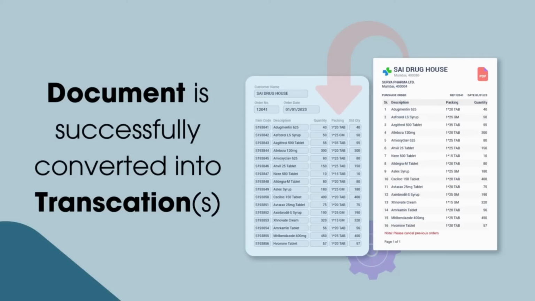It converts your documents into structured transactions. The processed data is then exported to an Excel file, ready for seamless integration into your SAP or any other ERP for order processing.